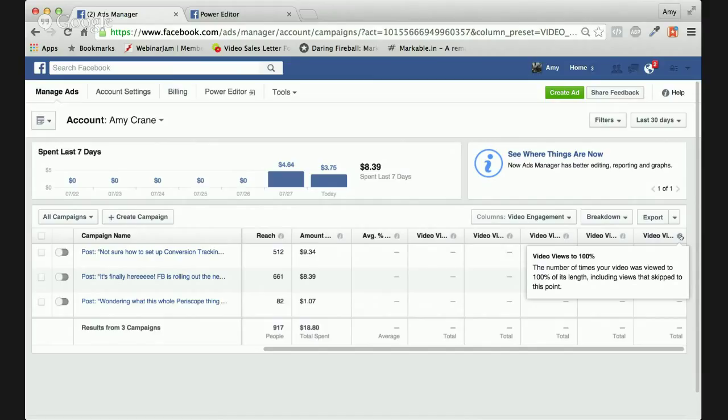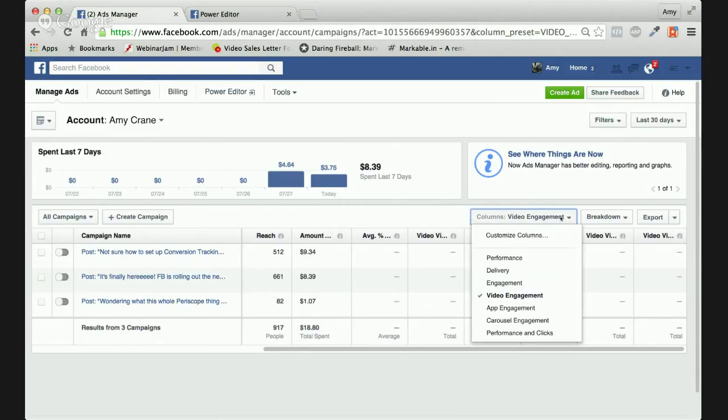You can come in here, and if people are only watching 10% or 25% of your video, you know, you need to go back and make some changes, make your video a little bit more effective. So if you're running video ads, it's really important that you take the time to come in here and look at those numbers.